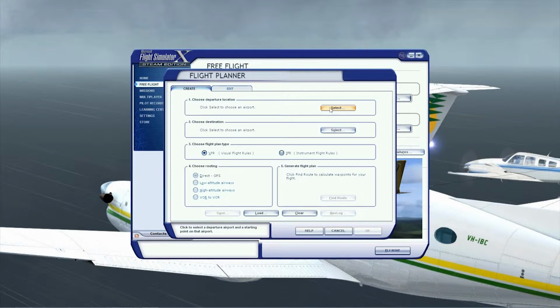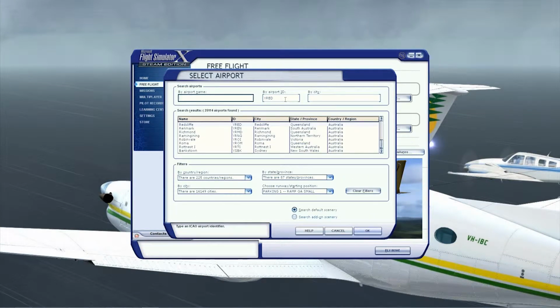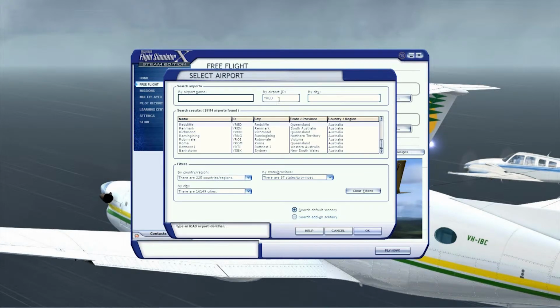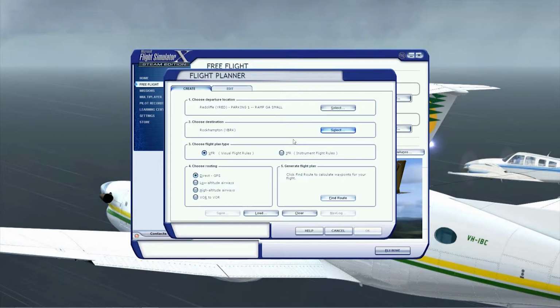So let's say for example we want to start at Redcliffe, and then we want to go up to Rockhampton. It's not too far away. We're going to be flying VFR, and we're going to be flying a Cessna, so we're not going to need airways, either low or high altitude. So our only choices really are either direct or VOR to VOR.